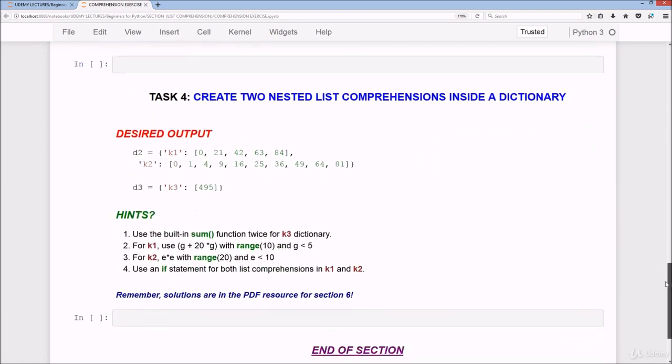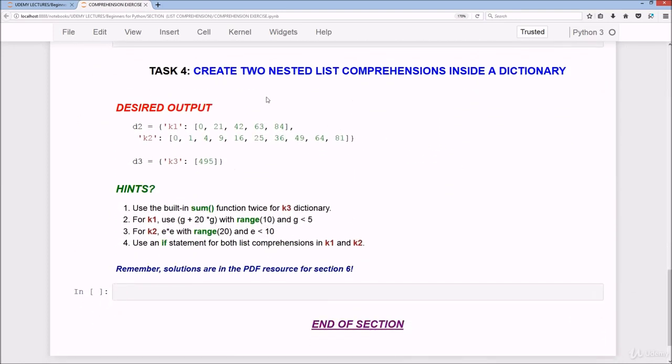And then lastly, we have the task 4, create 2 nested list comprehensions inside a dictionary. So you have the output here for d2 and d3. So these 2 dictionaries here. And what I want you to do is in D2, for K1 and K2, you have a list comprehension, hence the square brackets for both of them, and you're going to generate these numbers here from 0 to 84 and from 0 to 81. And then for D3, you're going to grab the K1 and K2 lists, and you're going to sum them, both of them, and then add them together.